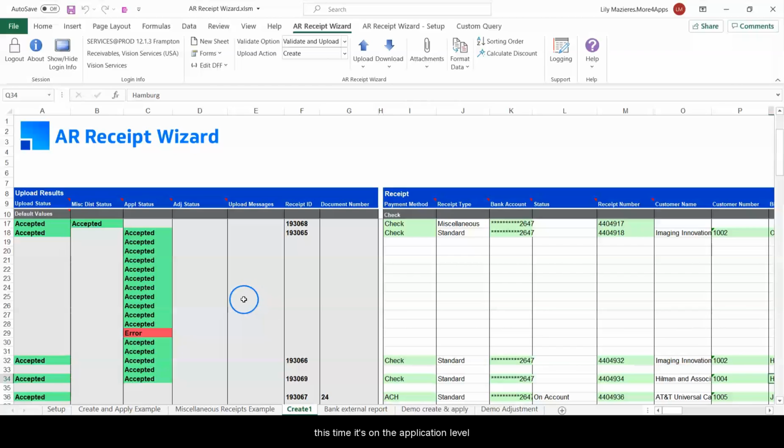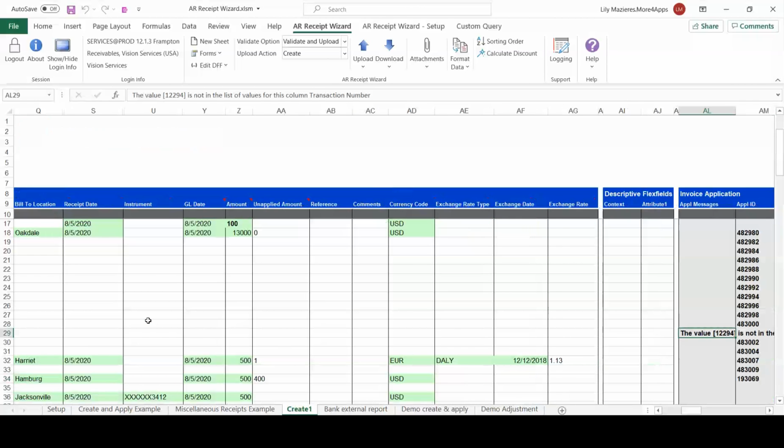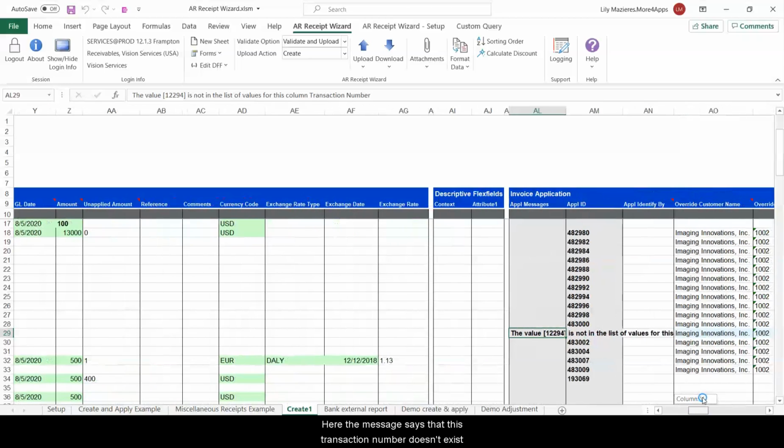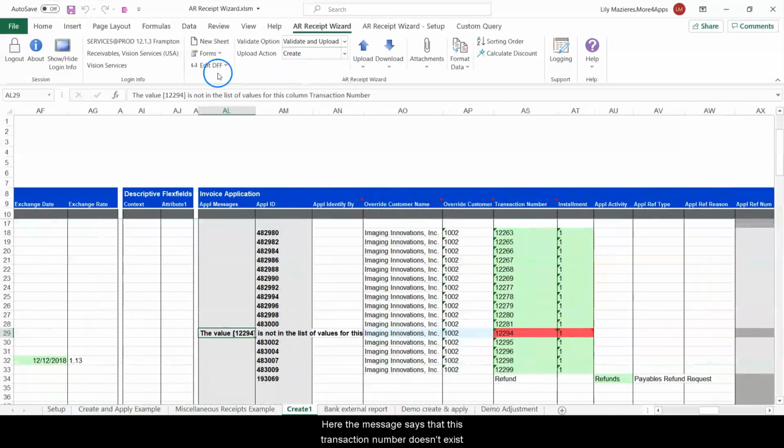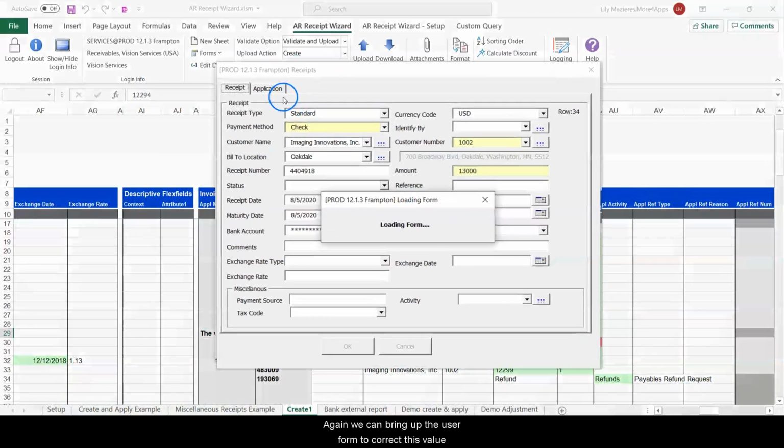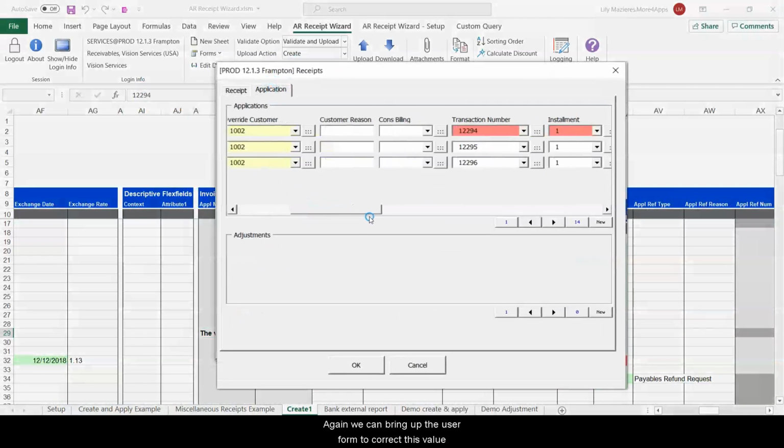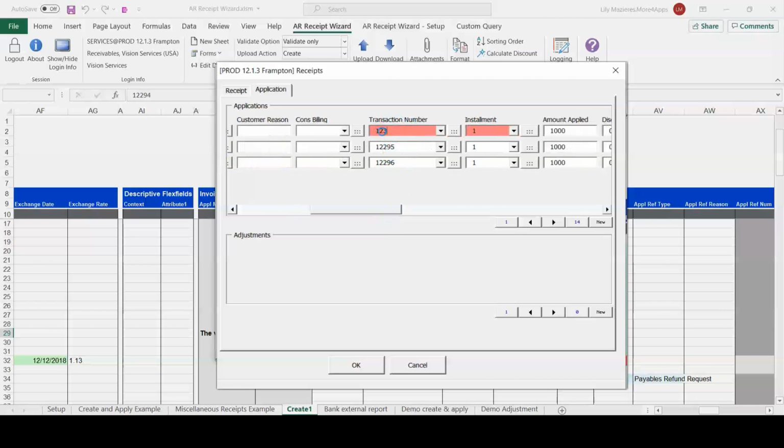Let's take a look at a second error. This time it's on the application level. You can double-click on this error status. It will take you to the error message. Here the message says that this transaction number does not exist. Again, we can bring up the user form to correct this value.